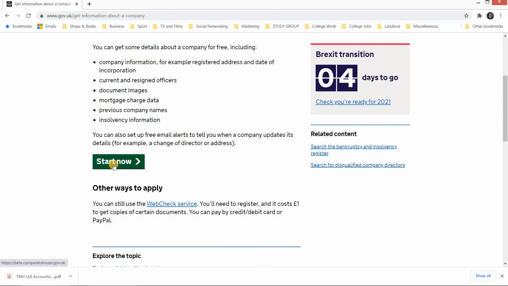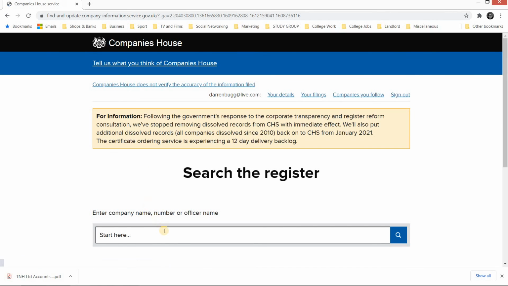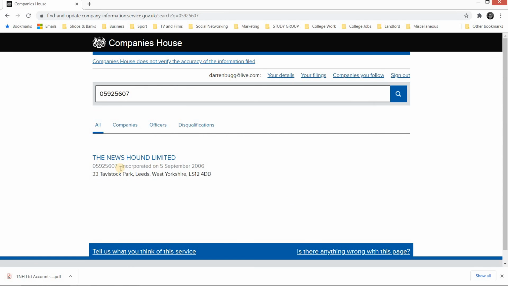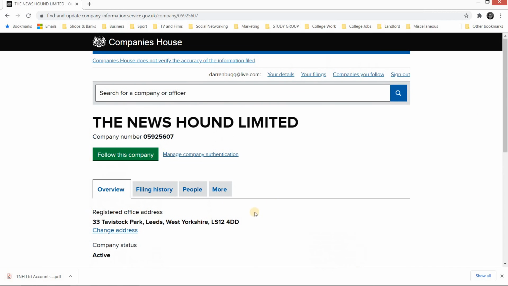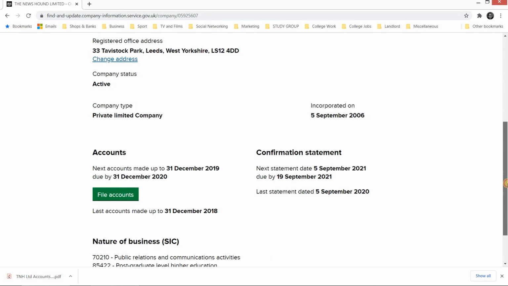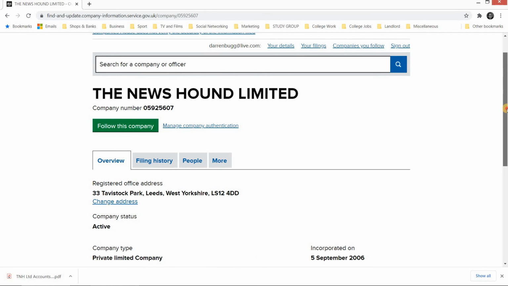So obviously you now need to click Start Now and find the information for your company. So I'm going to do it just by putting the company number in, and the company that we're going to do today is one of the companies that I run. I'm the director of several different companies, but we're going to just use this one as an example. And then you have to file accounts.